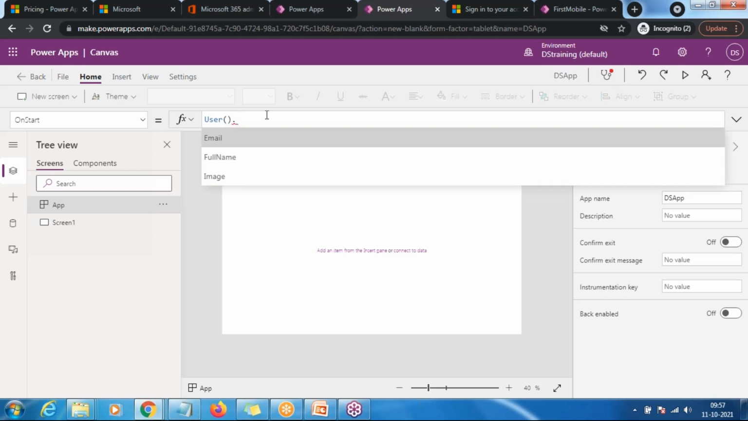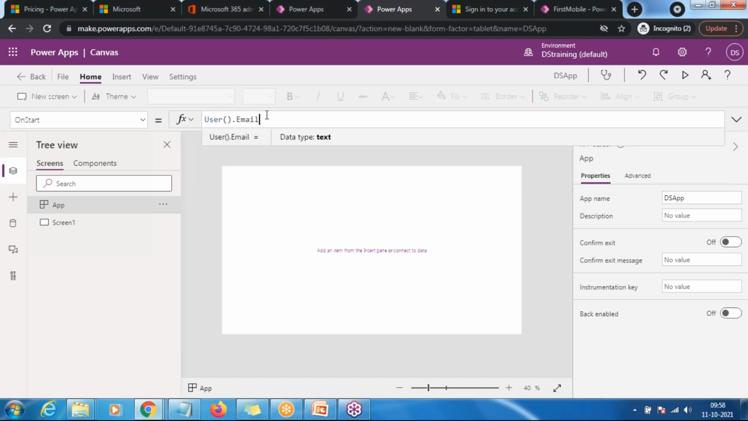For example, our database is filled with all the records and different types of users. So we can check whether your user account is registered with our application or not. Whenever we click on this email, this will return our user email ID. So you can read this email ID.